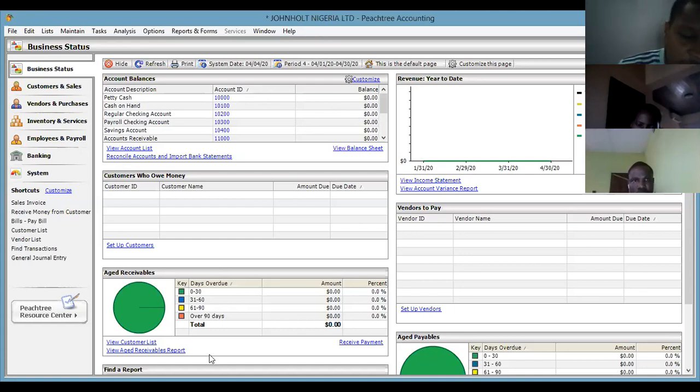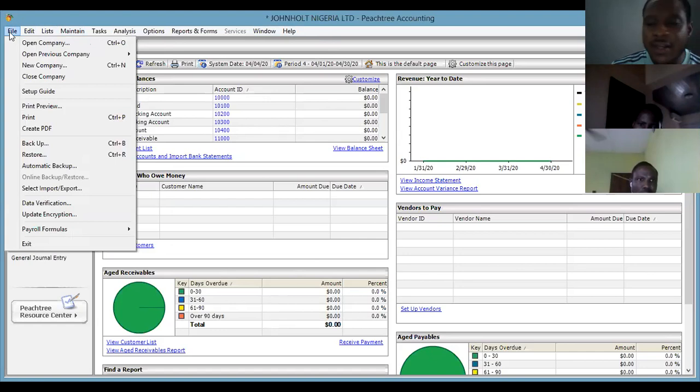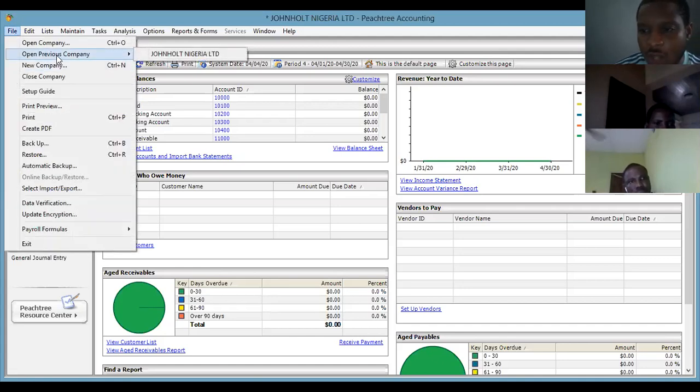Now, just explaining what the interface looks like. The next thing we are going to do is explain these tabs. The first one is File. In File, you see options like creating a new company, opening a previous company. For example, if I have more than one company here and I want to see those companies, I go to File and then Open Previous Company. So you see a lot of companies listed. You can do up to 40 companies on Sage.